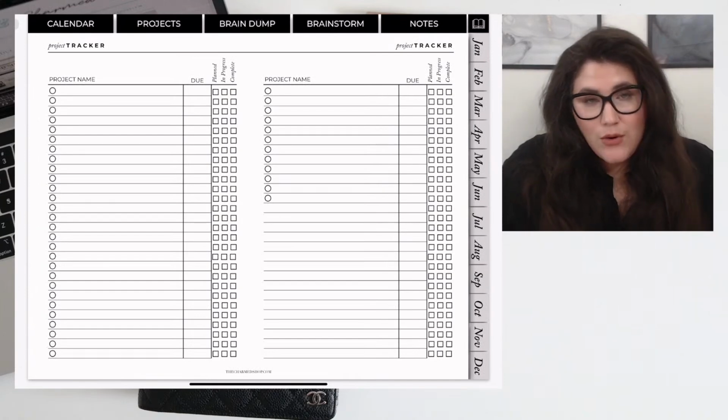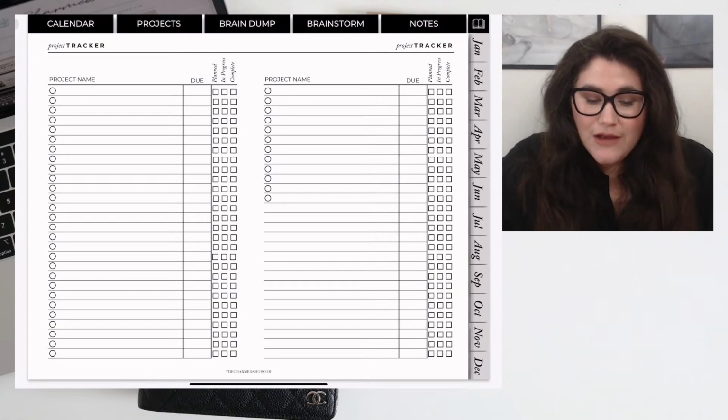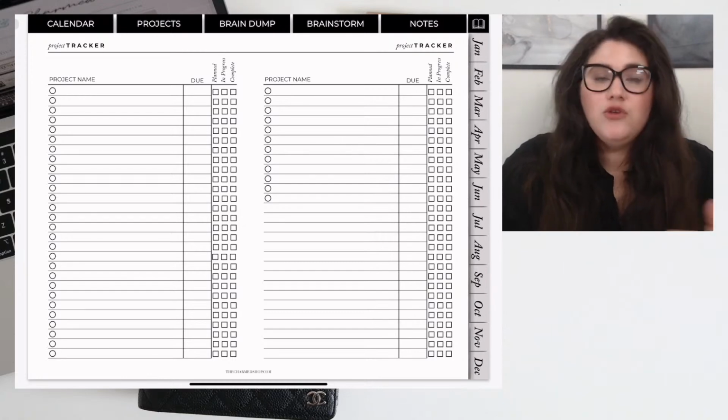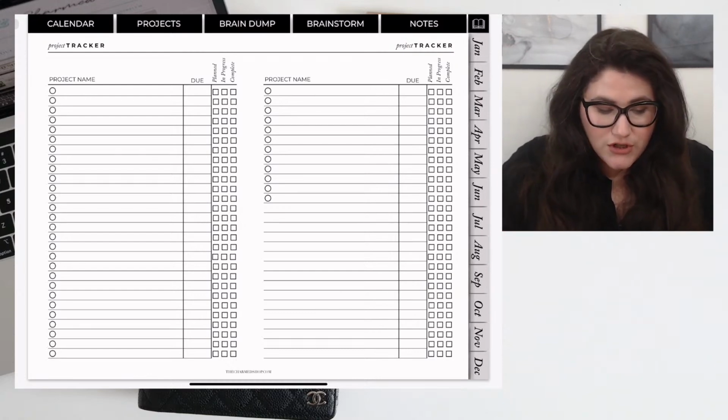Now, of course, if you happen to have more than 40, that's a lot of projects, but some people do have more than 40, you still have more space to add more tracker, right? To track more things. And then you can just go ahead and duplicate pages in the file, which is something you can easily do when you're digitally planning.